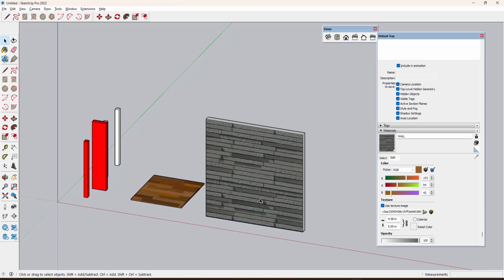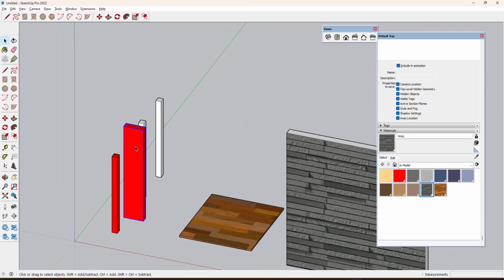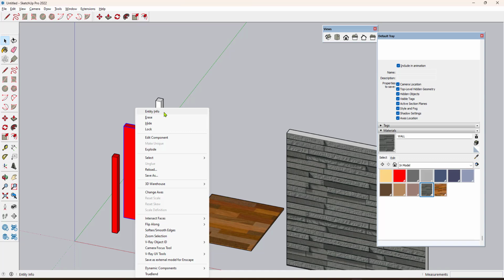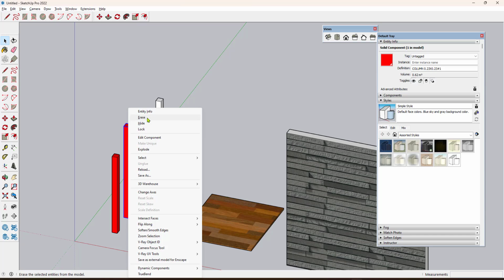If you want to see the materials which you used for your project, go to the select option, and when you go to the in model option, you are able to see only the materials you have used for your project. Next, right click it and click on the entity information to get more information about that particular selected object. We already learned this. And then right click, you can erase, hide, lock, edit component, and explode it.